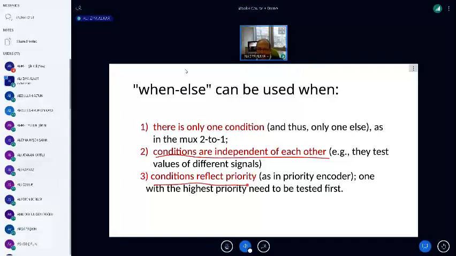What did I say so far? Buffers, priority encoders, mux, 2-to-1 muxes, encoders. What else have I talked about?